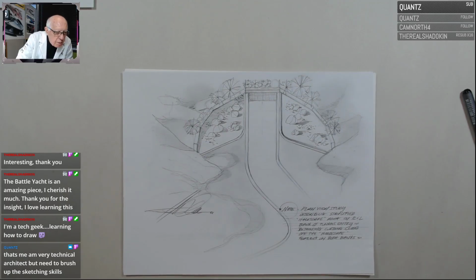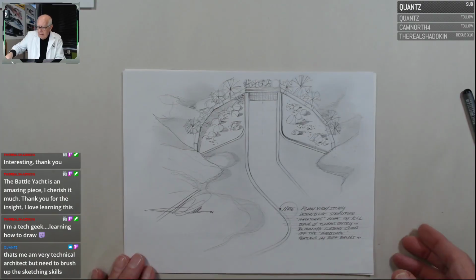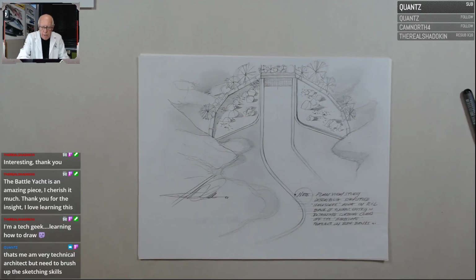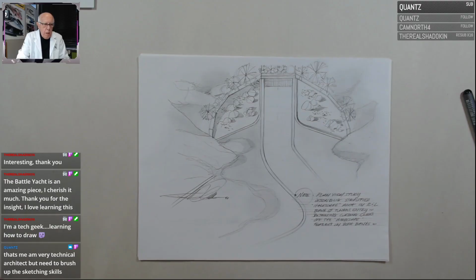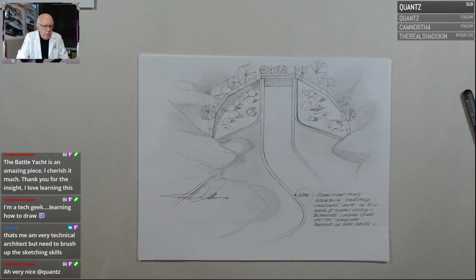That's me. I'm a very technical architect, but I need to brush up on sketching. That's no problem, Quants. You're in a very terrific profession as far as I'm concerned, and I would really encourage you to stay with me here. I'll go through a variety of different things. For example, this is an overview, but in a couple of streams out, I'll start doing some sketch rendering work. It's interesting to hear you say your sketching needs to be brushed up, and I think that'll be a great marketing tool for you.